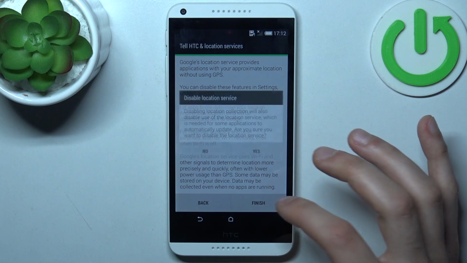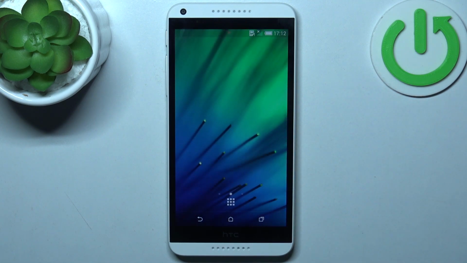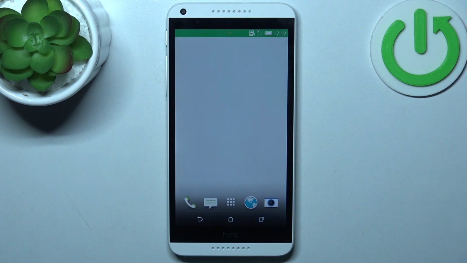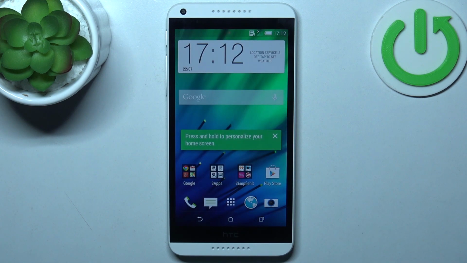Tap finish. Yes. And device is ready to be used. So yeah. And that's it.